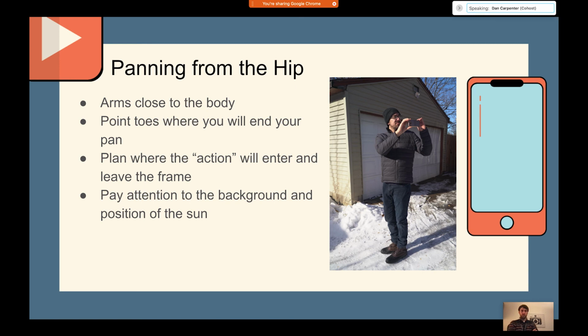And then the other thing is, how often have you done a pan of something and then realized, oh wait, I can't turn my body anymore to keep following the subject, or there's this ugly billboard right in the background and I can't use that shot. If you actually think ahead and plan where that action will enter the frame, where you'll pan, and where it will leave the frame, you'll end up with a much better piece of video.